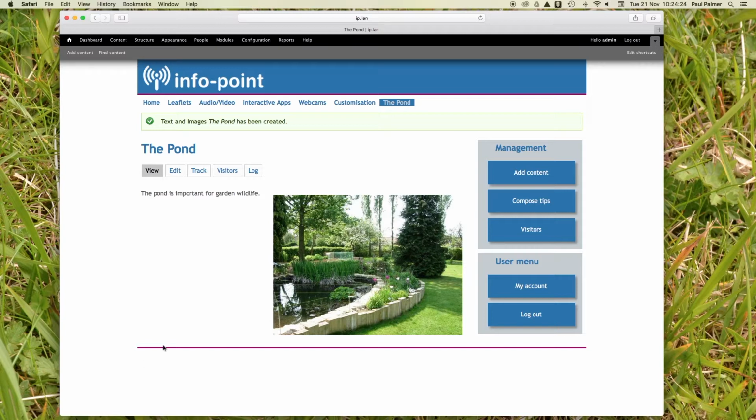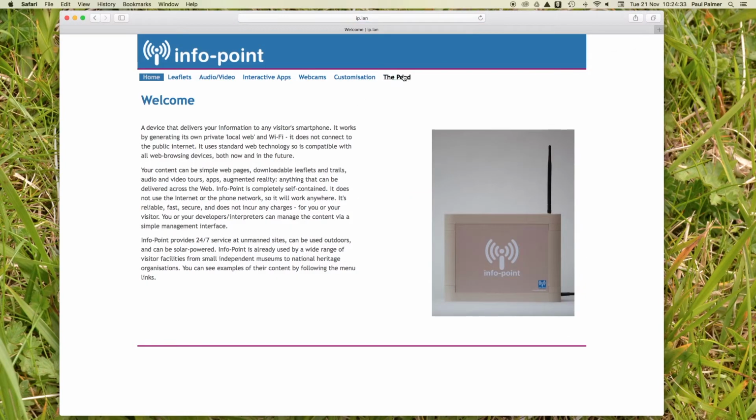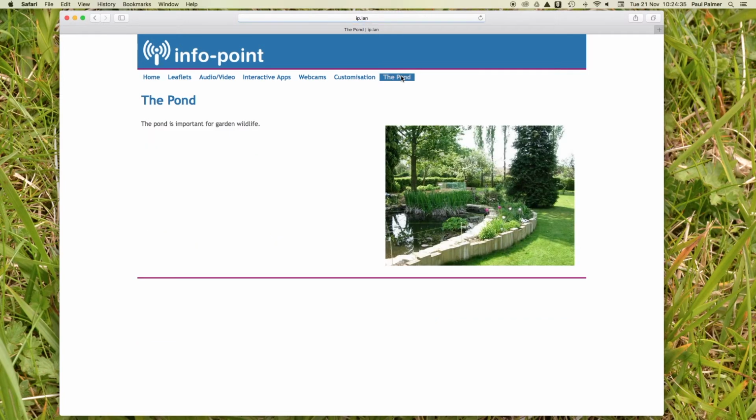We've added about the pond. A menu item has appeared, and I'm just going to log out of the system so that you can see how it appears to your users. That's it. We've created our very first piece of content on the info point.